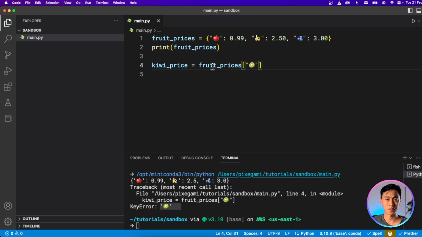Now, this is not a very nice experience because sometimes when you're writing a program, you don't know ahead of time whether or not the dictionary has this value. So if you try to access it and it's not there, your program will crash, and you never want your program to crash. You have 2 options for how to deal with this key error.